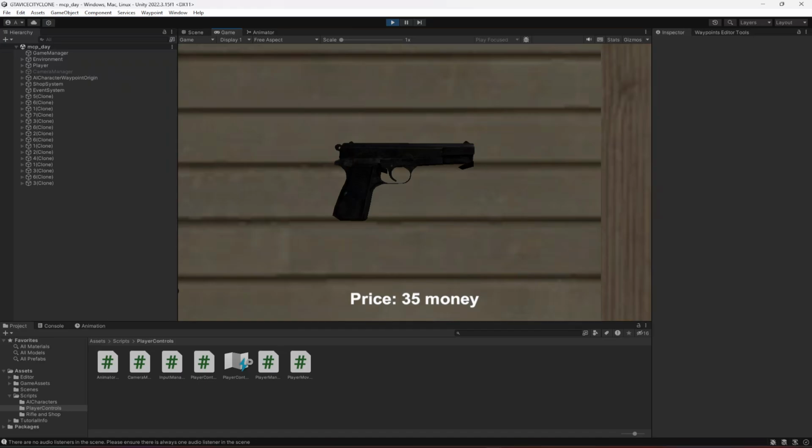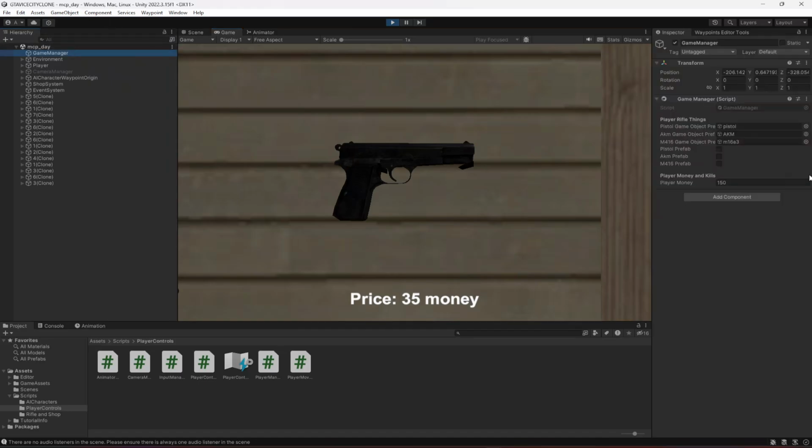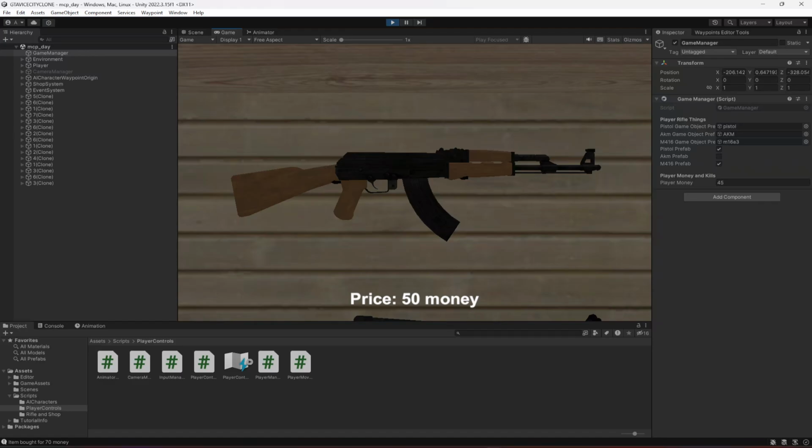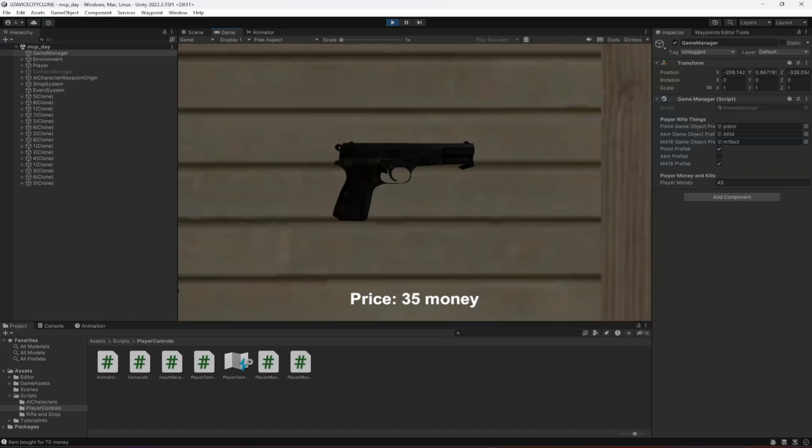Now, let me show you the game manager. As you can see, we didn't import the pistol and the player money is 150. Now if we buy this, as you can see, player money is now 115. Pistol prefab is set to true. Now if we click previous, let's buy this one. As you can see, player money is decreased and we have the M4. And now right here when we press B, we can't buy this because the price is 50 and the player money is 45. So that's why we can't buy this now. Alright, so everything works perfectly fine.